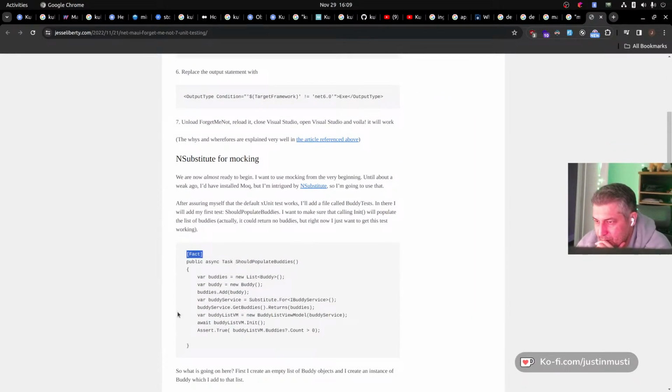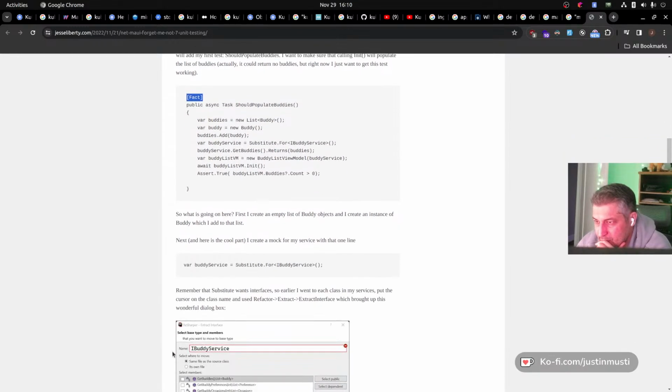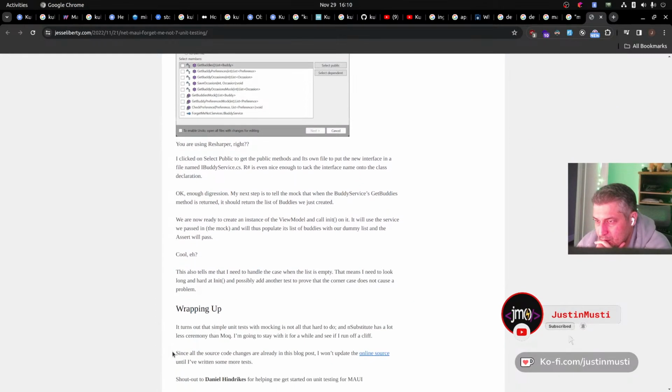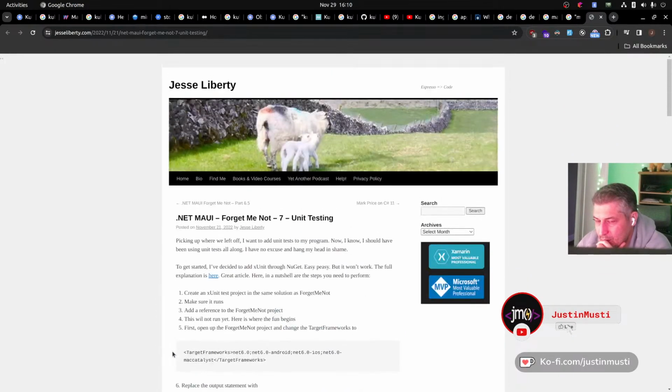Fact, populate bodies, sort true body list and the count is 0. What's going on? I'm going to add an empty list of body objects to the body which I add to the list. And I did a cool part. I created a mock for my service with that one line. The body service. The subject wants interfaces. So earlier I went to each class in my services, put the cursor on the class name and used... wrapping up.